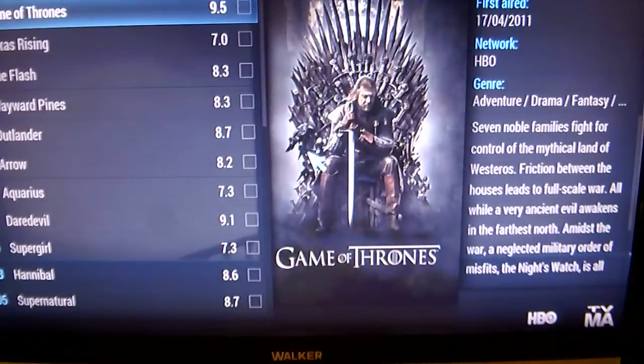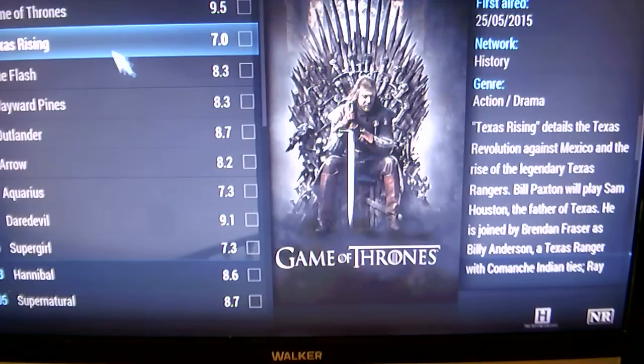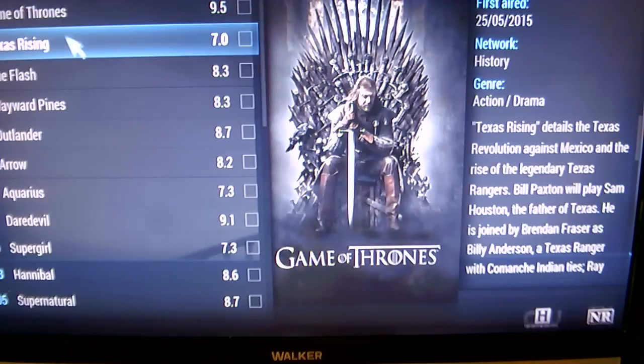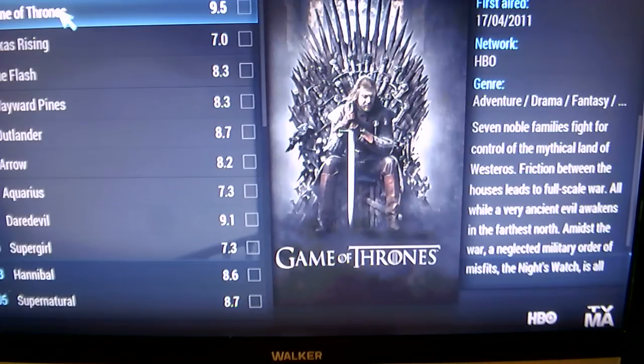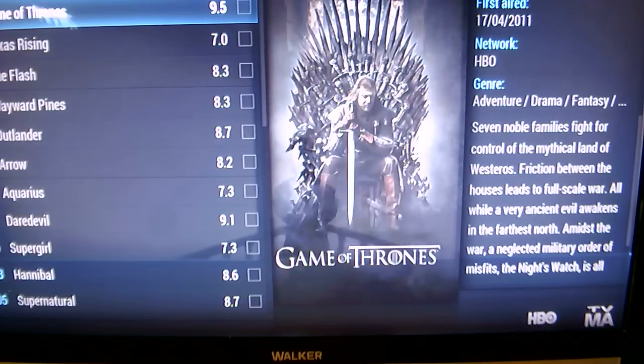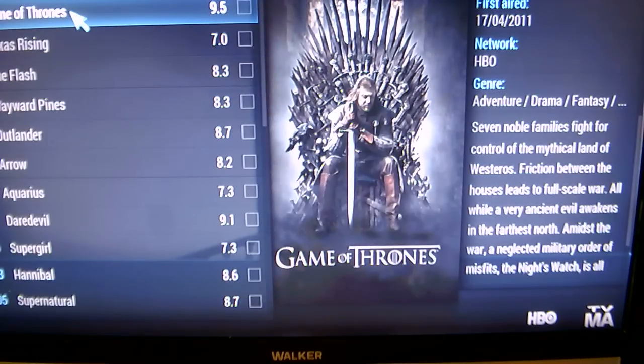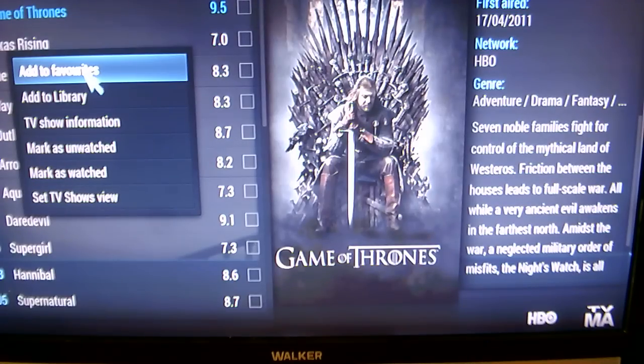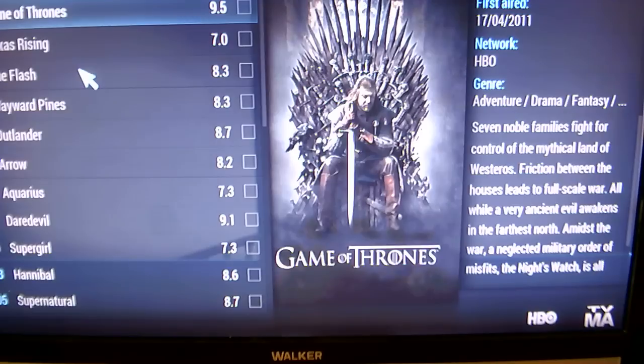Now what is handy about this TV show section is, just say you are a fan of Game of Thrones and Arrow, and there's a couple other TV shows you can watch there. Just click the menu while you're highlighting Game of Thrones. Just click the menu button on your remote control. You'll get a message saying you want to add it to favorites, so just click on that.